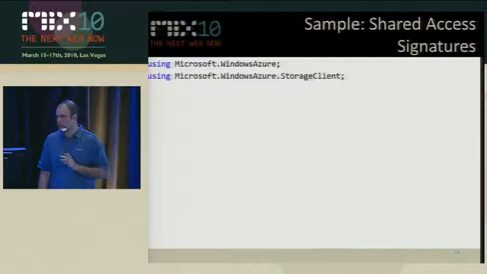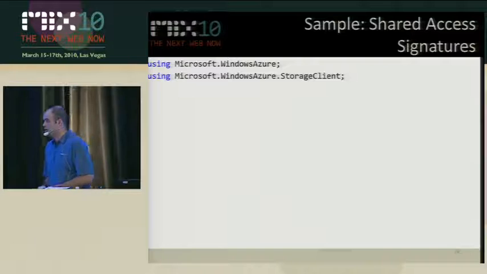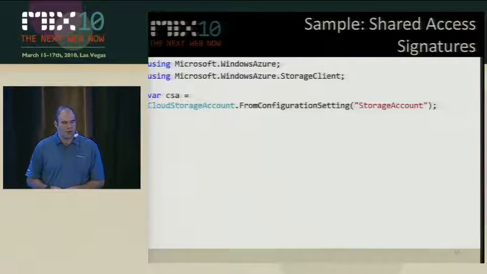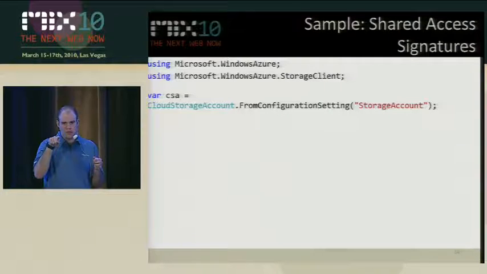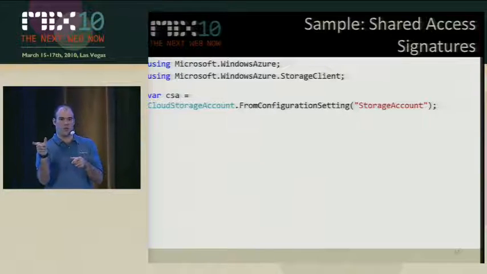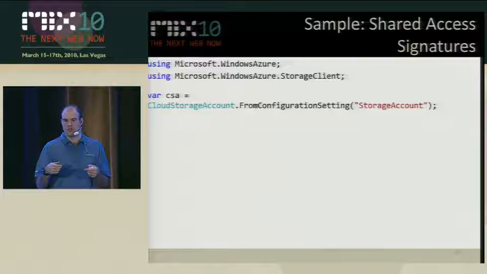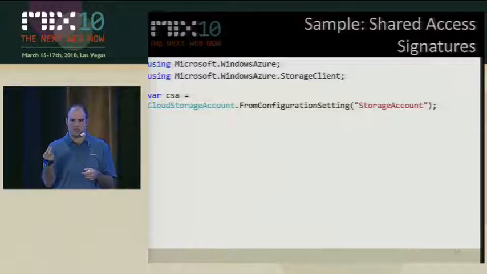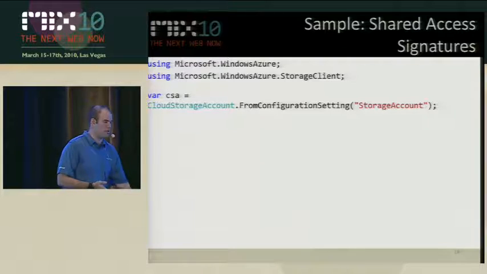So the first thing that I'll do is I'll pull in some references to the libraries that I need to use for this. And then the second thing that I'm going to do is I'm going to get a handle to my storage account. Now what I'm doing here is this from configuration setting is going into my service model, and it's looking in the list of configuration settings that I defined, and it's pulling out the one whose name is storage account. And the value here is just a connection string, so it lists my account name, and it lists the account key, and it says that I'm going to be using HTTPS to access that account. And so now I've got a handle to the account so I can do things with the account.